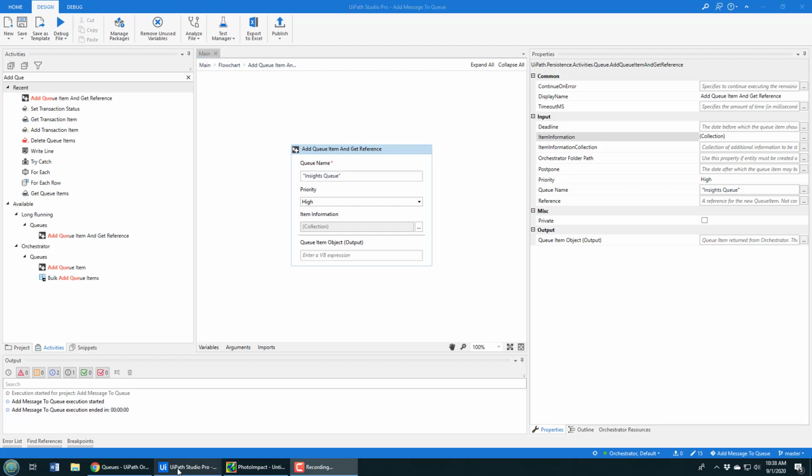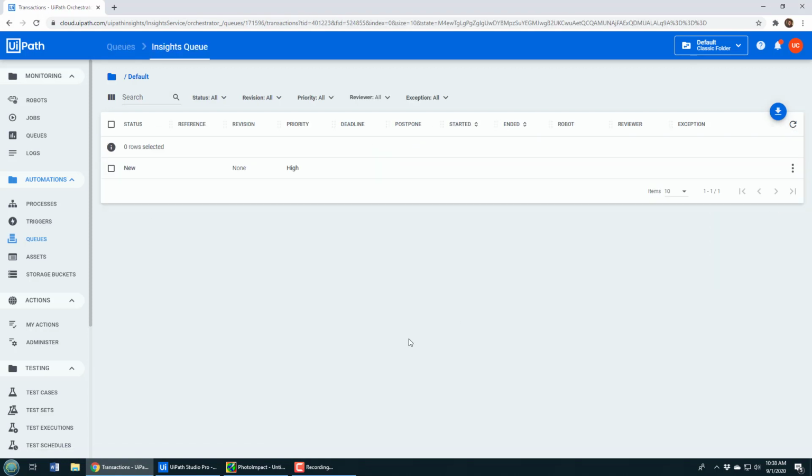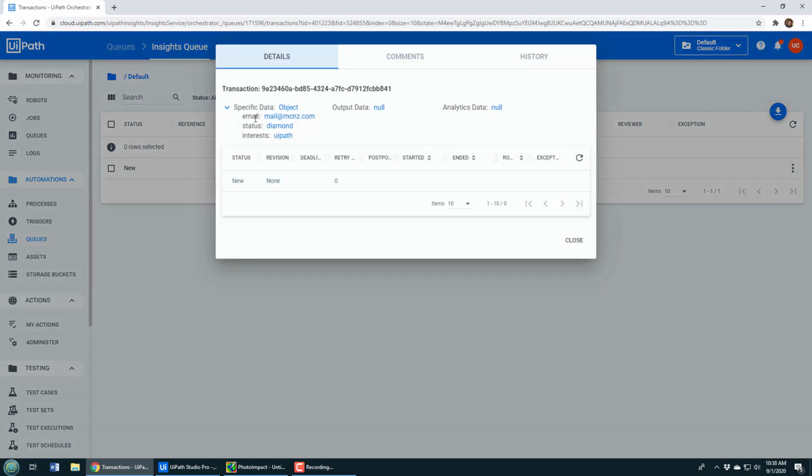And now with that completed, I can head over to UiPath. There's my queue. I'm going to take a look at that queue, view transactions. And you see that there's one new transaction here. That's the one that I just wrote. And if I take a look at the details on that, you notice that the email, the status, and the interest are all configured there.